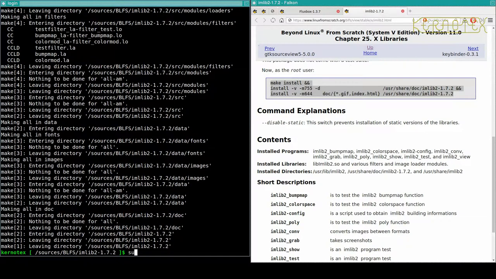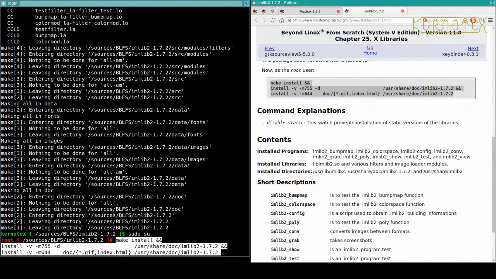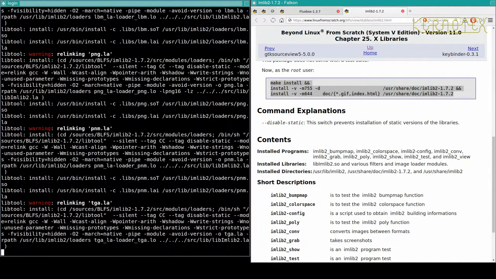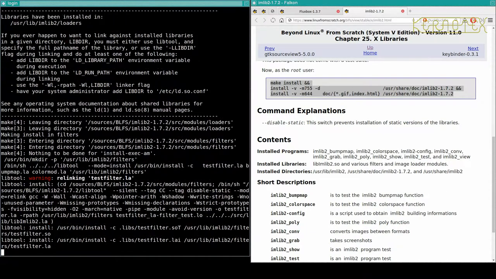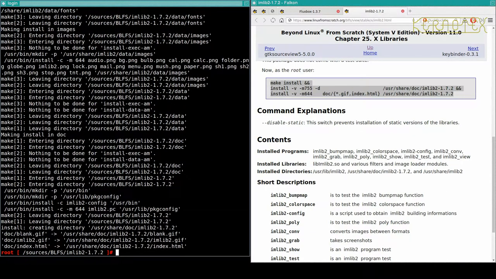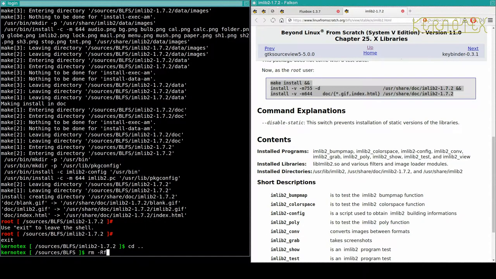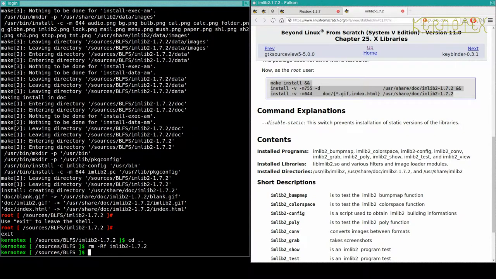And now I'm going to install the package. And that's it. So tidy that up. And mark that off, chapter 25, imlib, is complete.